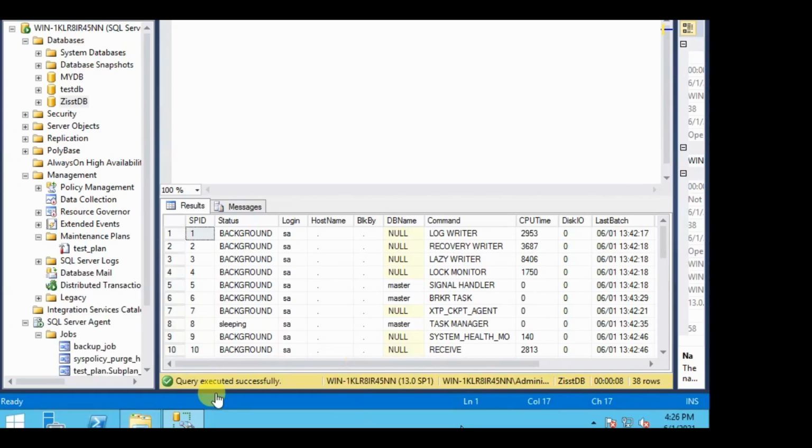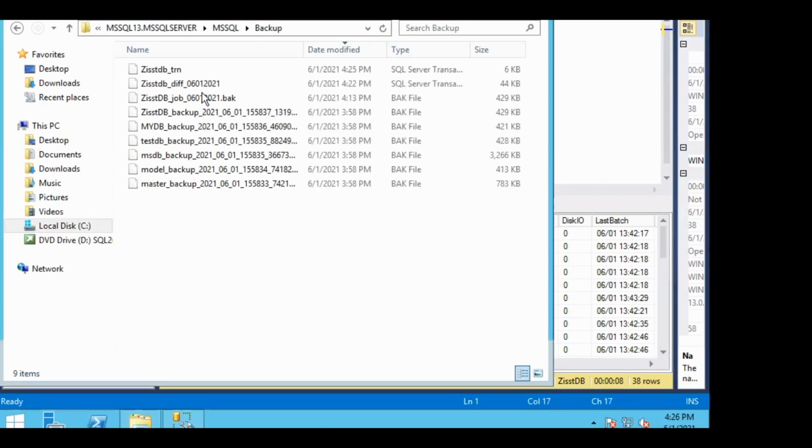So guys, now I need to go back to the folder. Under the folder, I refresh it, and then I can see this DB transaction log. Then I have differential, and then I have the full backup. So all three types of backups are right there.